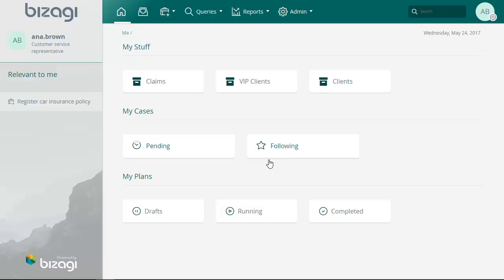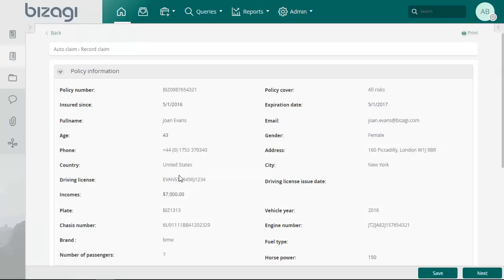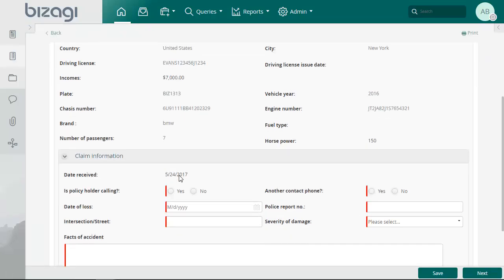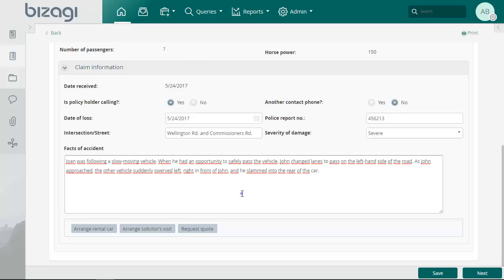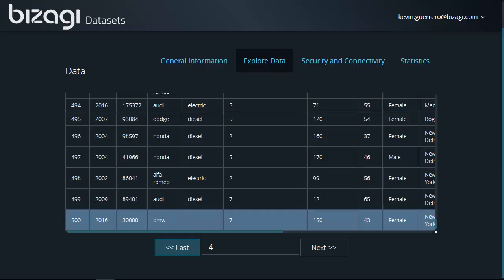Within each new case, once the activity where the connector was set is complete, business data will be sent automatically into the dataset. For example, when we create a new claim related to one of our clients and complete all the information required. Once we click Next in the Estimate Damage activity, the information will be sent to the dataset and it will be displayed as a new record in the dataset. In this way, the dataset will be fed directly from our process.